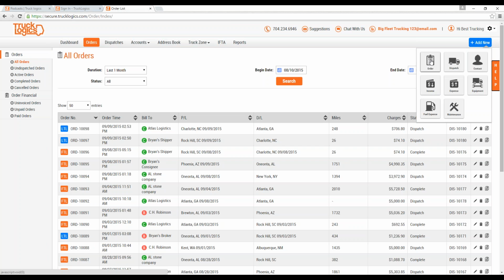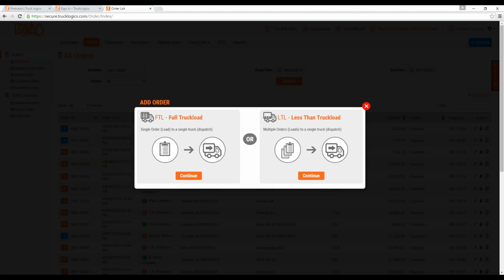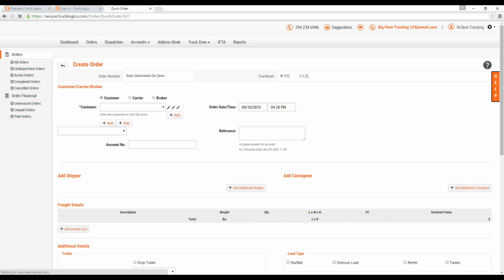So obviously the first thing we want to start with is creating a new order. I'm going to click on the Add Order button on the top right, and it's going to ask me if it's a full truckload or LTL, less than truckload. I'm going to go ahead and say this is full.